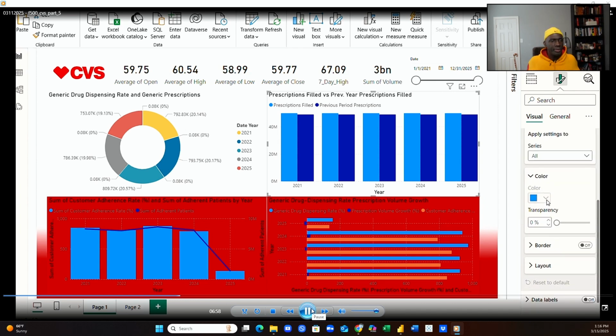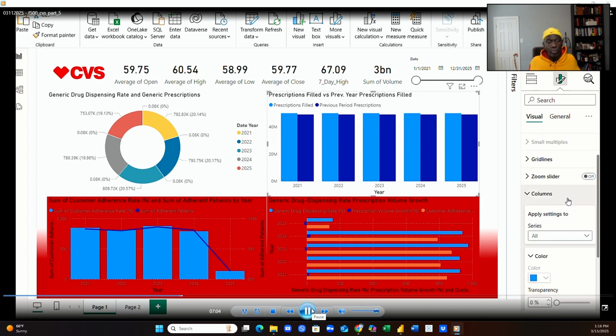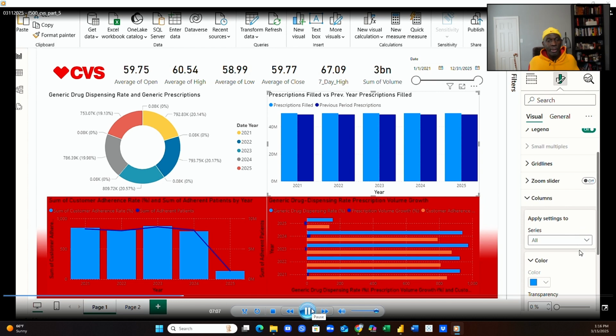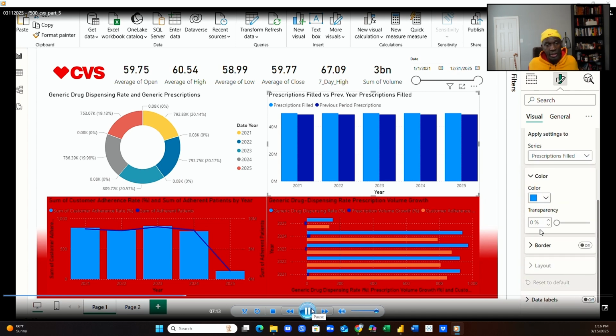So I used 2, 3, 4. I used 5 colors that was given to me out of the 8 in the donut chart. Now I want to use probably 2 out of those colors that I use in the donut chart. I want to use on the column chart.